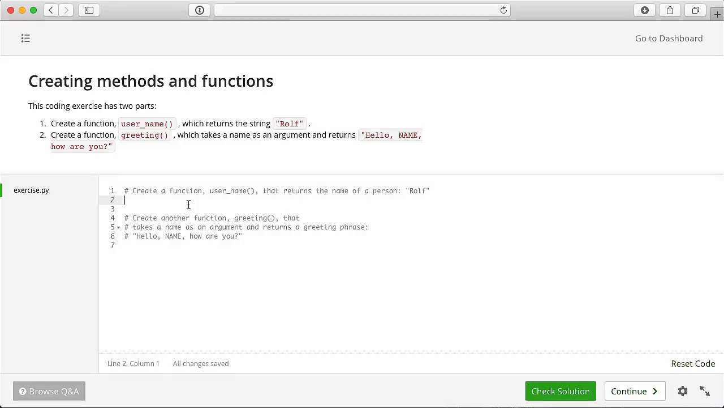Hi and welcome back. Let's look at creating methods and functions. This coding exercise has two parts. First, we're going to create a function called username, which returns the string Rolf. And then we're going to create another function called greeting, which takes a name as an argument and returns hello name, how are you?